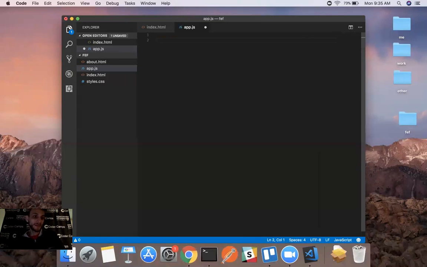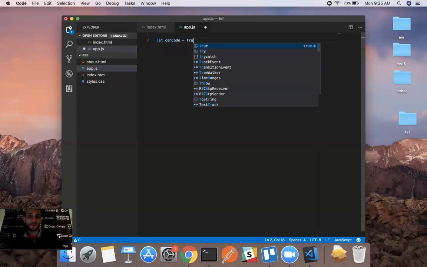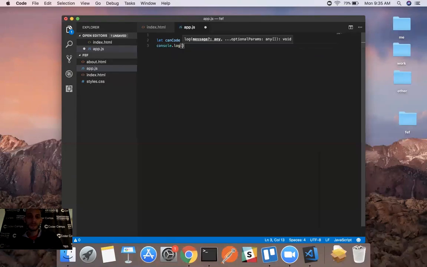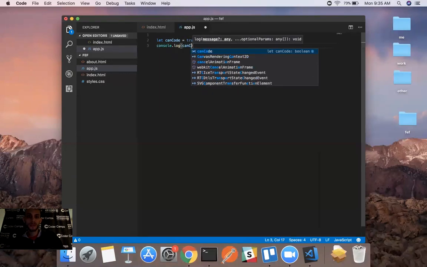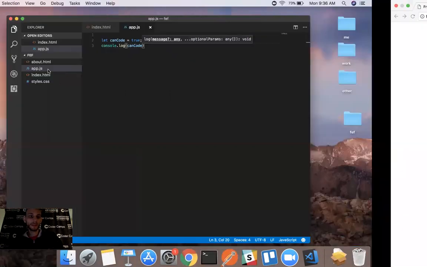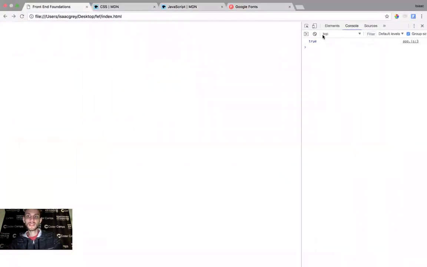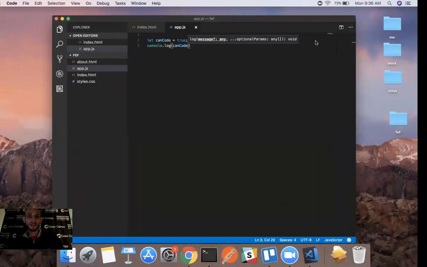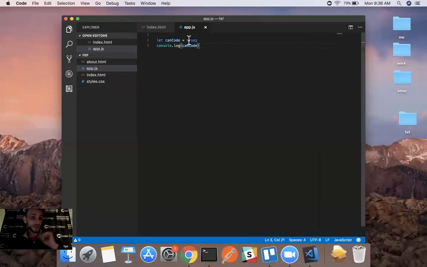So for example, I could create a variable and call it concode, and we'll go ahead and pass in true for that. And we'll console log the result of concode. So we'll save all, and we will refresh. As you can see, it evaluates true. And all I did was pass in the English word true without a pair of quotes, and that's how the browser knows to interpret it as a Boolean.